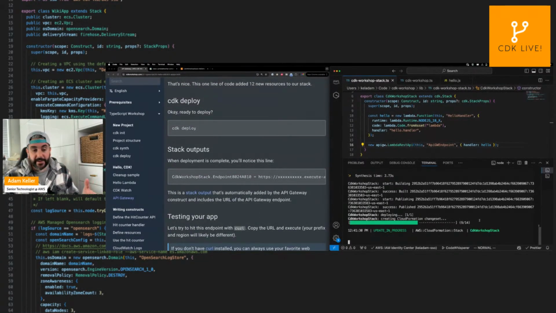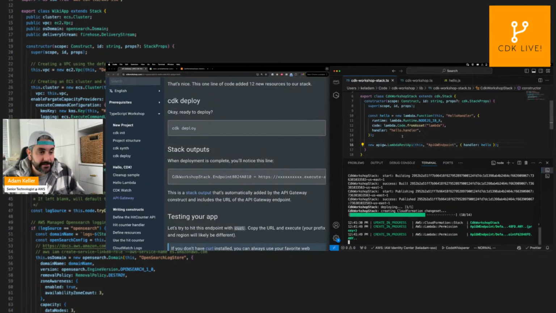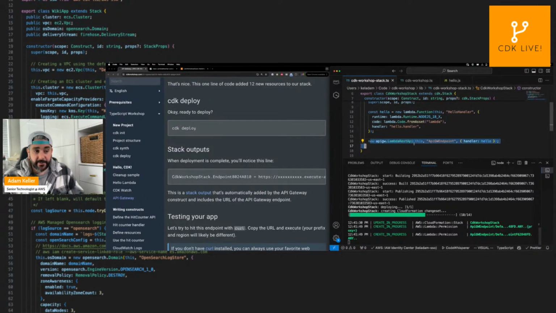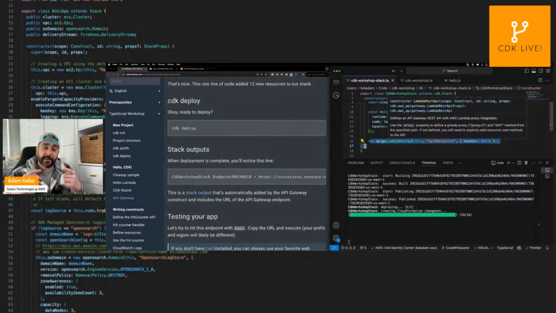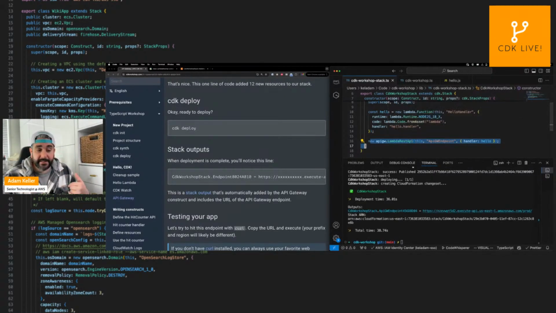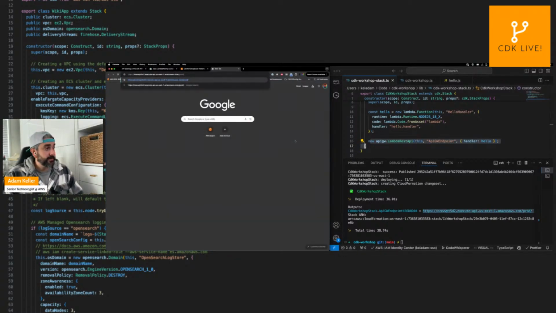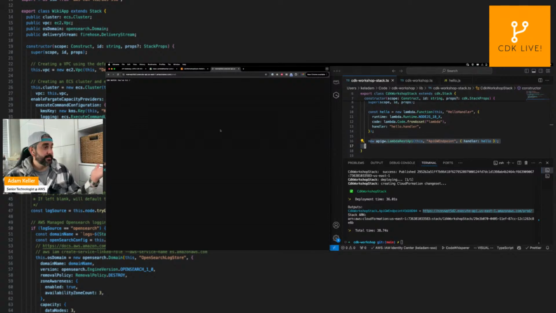In just a moment, it's going to output, because as a part of this construct, it actually builds a CloudFormation output, and that output is the endpoint for this API gateway. So we could hit this endpoint now, and if I were to go here in my browser and hit it, you can see I'm here. So test CDK live. And there's our code working. Again, it still has that CDK watch.